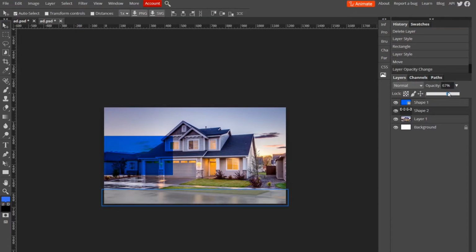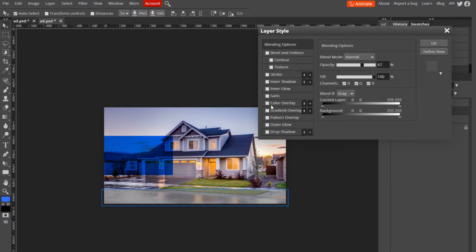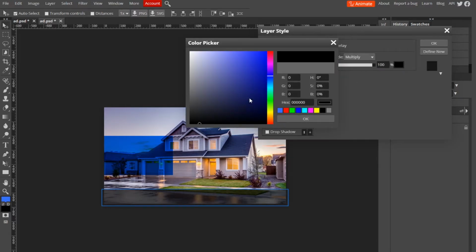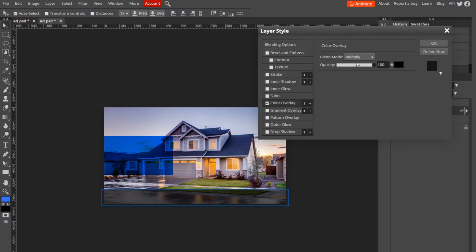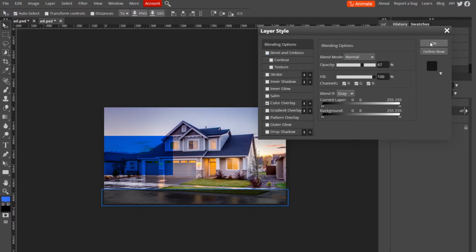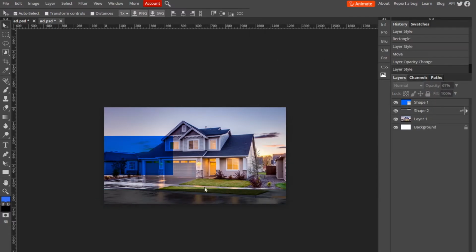Now we're gonna change the opacity a little bit. Turn it down. We're gonna add a color overlay and change the color to like a black. Make sure the opacity is 100 and change the blend mode to multiply if it's not already. And in the blending options, make sure the opacity is turned down to like 67. Now it looks like this.